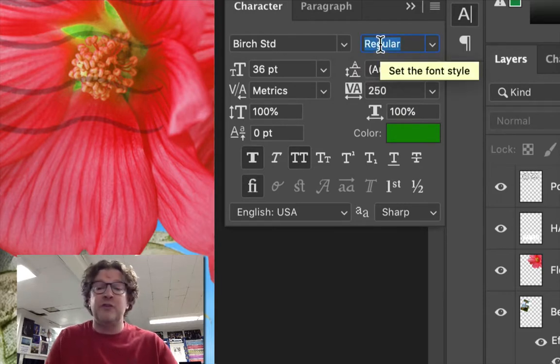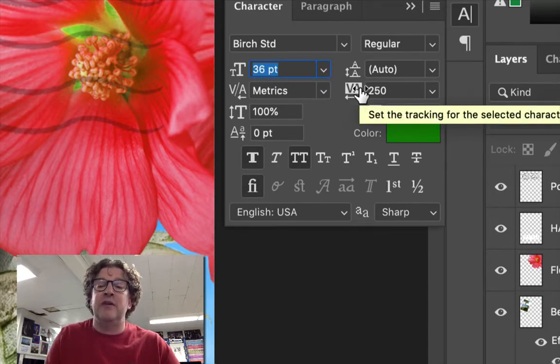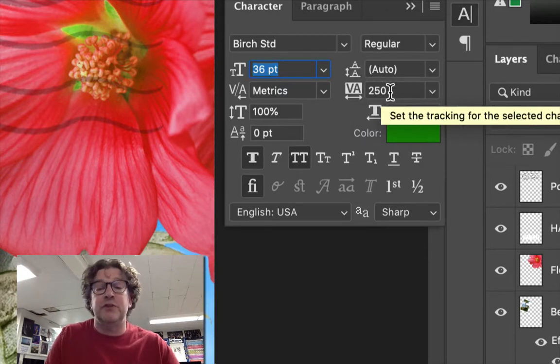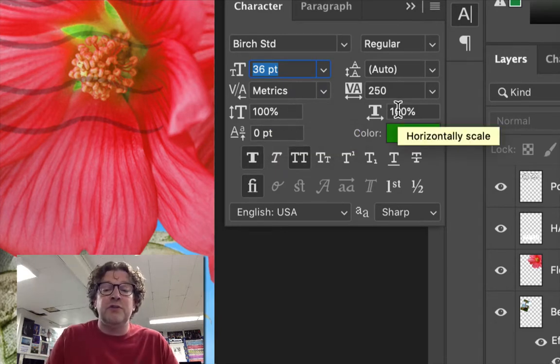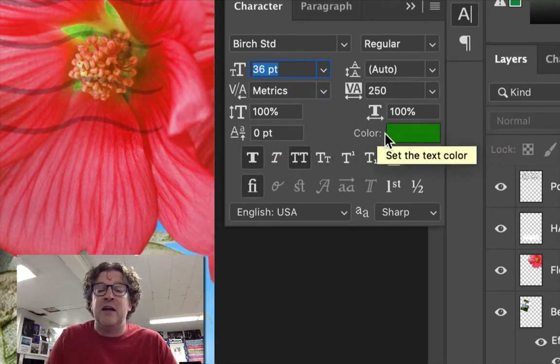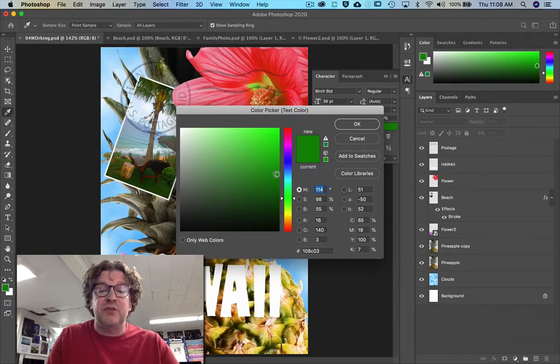We have the font style is regular. The font size is 36. We have the tracking set to 250, which is pretty large. The vertical scale is 100. Horizontal scale is 100. And color. Click on color and pick yourself a nice rich green. Something that you would want to see around Hawaii.